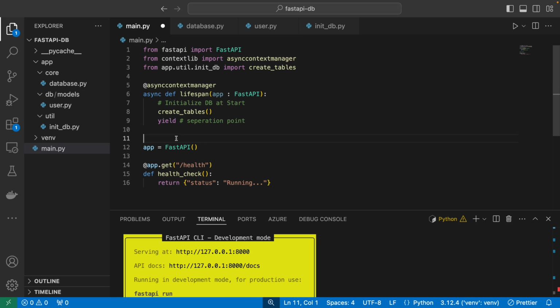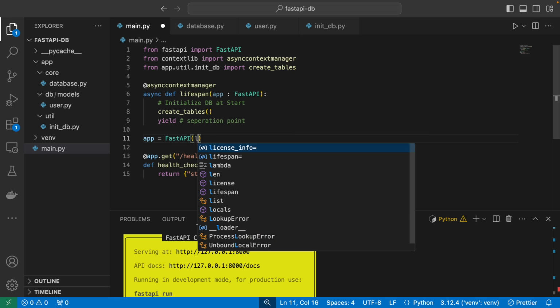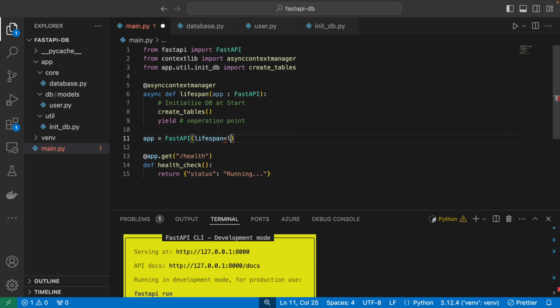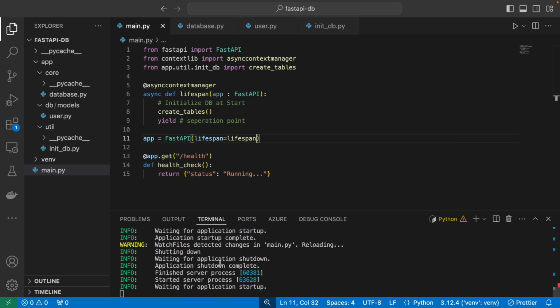Now we actually have to make sure that we connect the lifespan to our application. So what we can do is, within this instance of FastAPI, go ahead and do lifespan is equal to the lifespan that we just created. Now all we got to do is run the application.